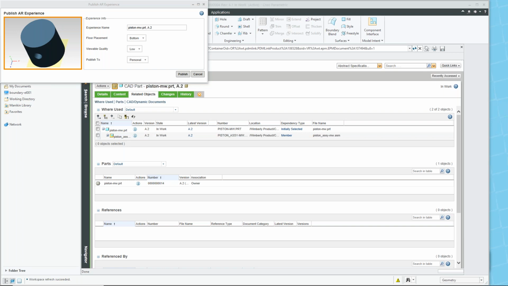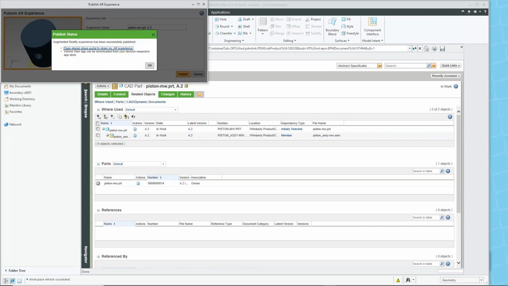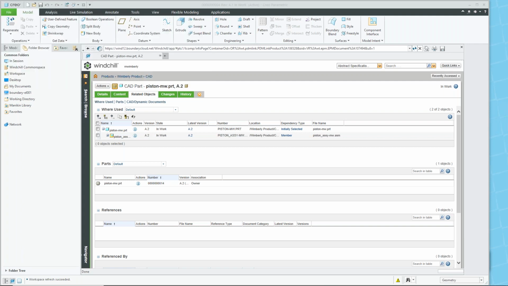All right, so real quickly, here's the information. As I said before, it's giving us the floor placement where we can specify where it's located, the quality of the actual item, and of course, if we have multiple locations to publish it to, we would select from there, and I can simply tell it to publish. And then it says open the design shared portal to my AR experiences. At that point, it's going to open up AR.